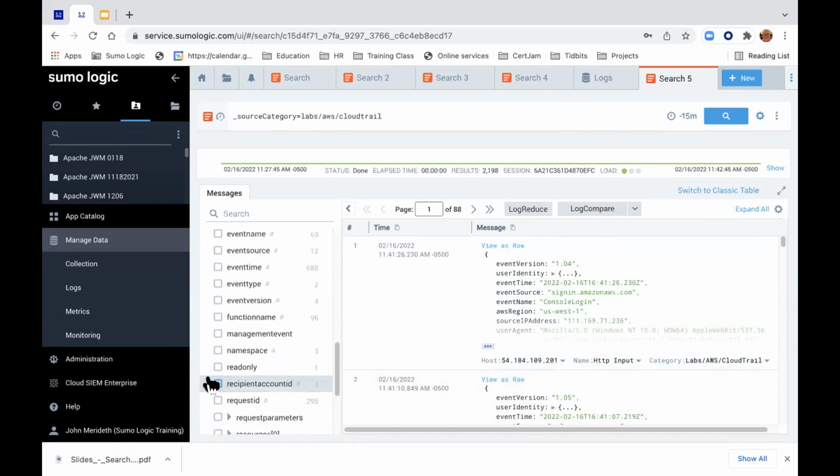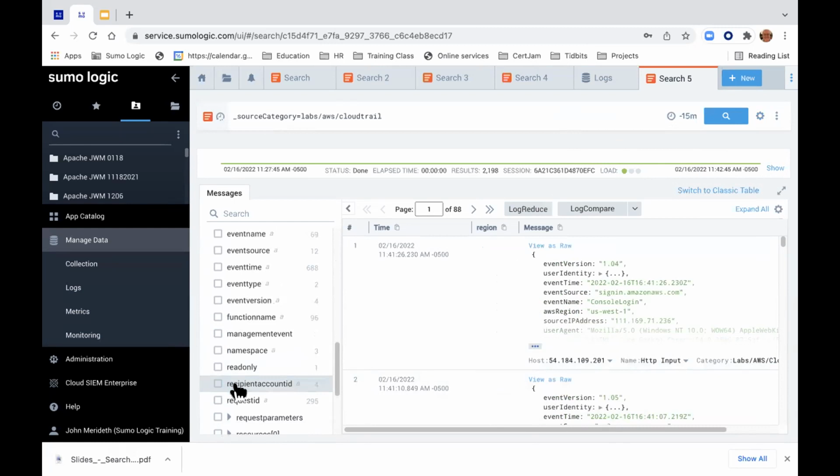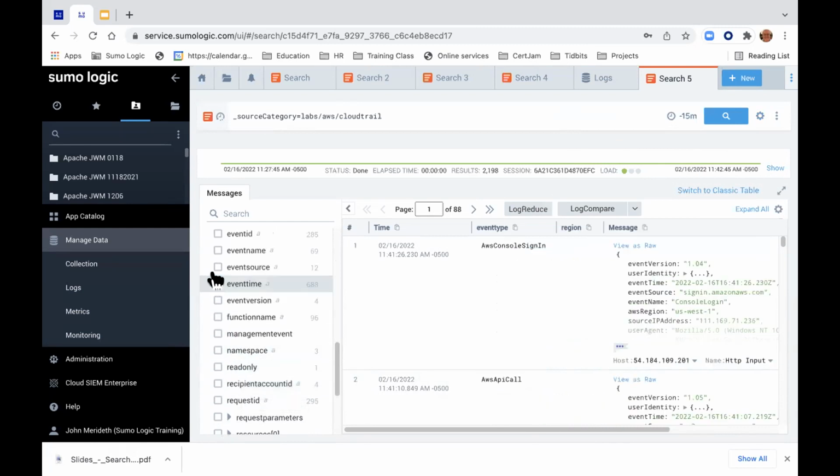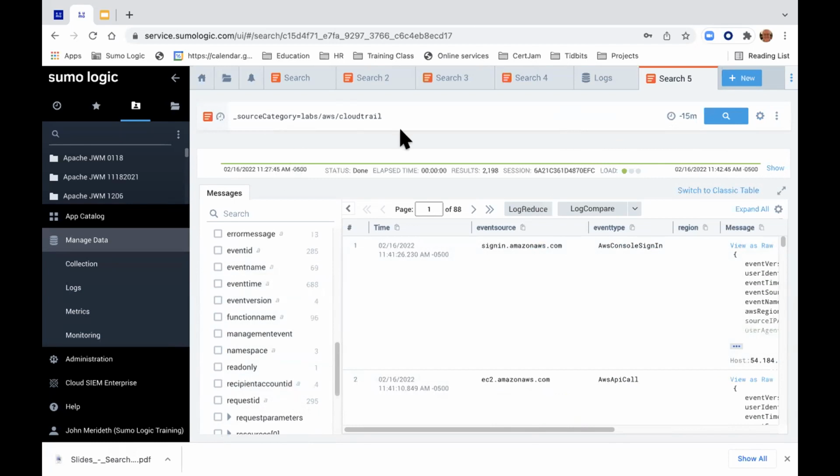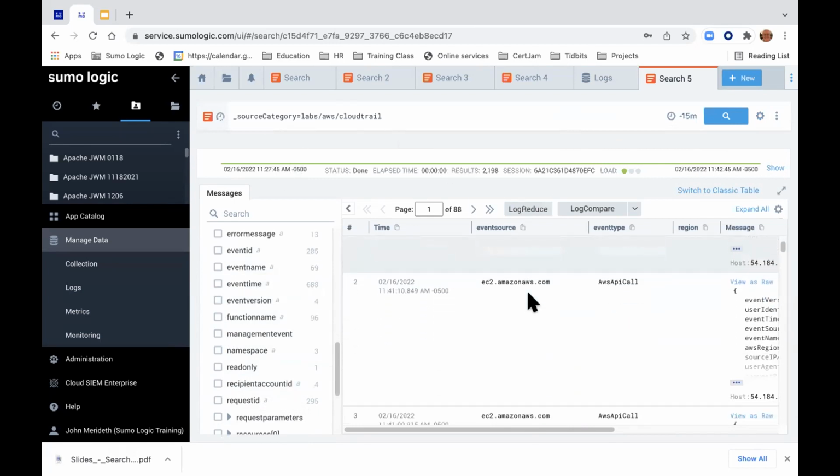If you want to see those fields in your query, all you've got to do is check mark them. And voila, you don't have to worry about parsing them out. It's already parsed out and available for you to use. Saves you a bit of time.